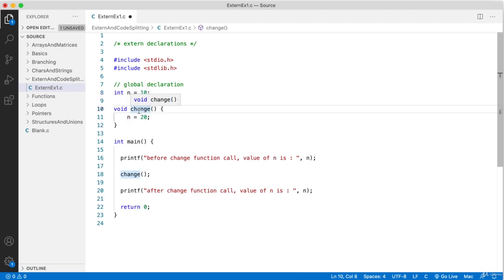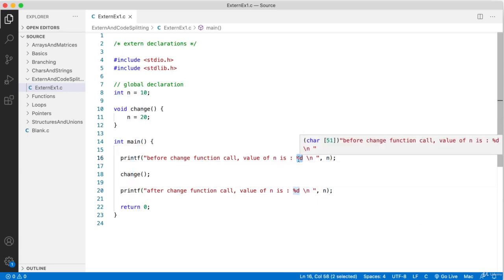Now let us start tracing what happens in this program. Execution begins with main. Now here there is a printf. We are printing the value of n, with the %d format specifier. Fine, we are trying to see what is the value of n before the change function call and what is the value of n after the change function call. Within the change function, we are just modifying the value of n to 20.